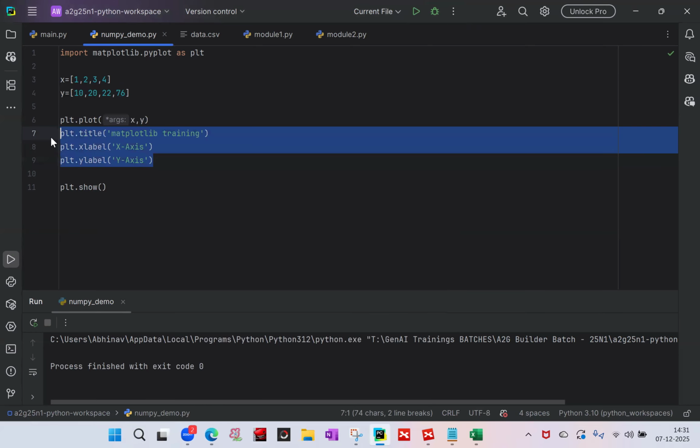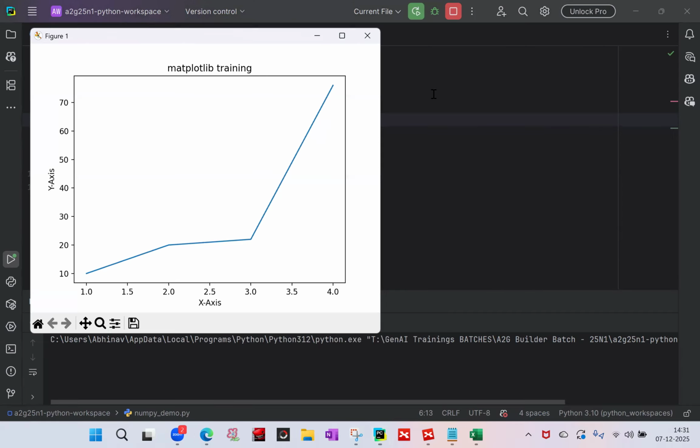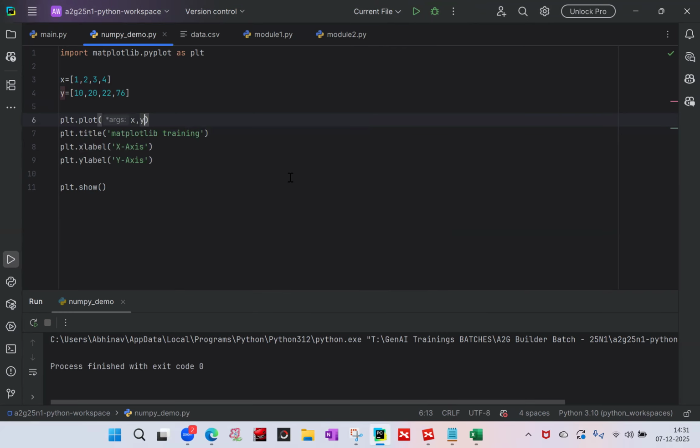Now more things we can do. This is about defining the x label, y label, and title. When we are doing this plot thing, I am plotting x and y. Now I can define more. If you have seen, the color of this line is blue, right? I can change this color also. So here what I will do, I will use color.